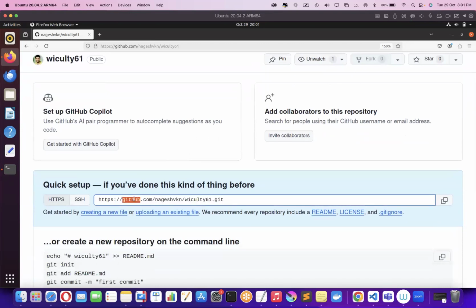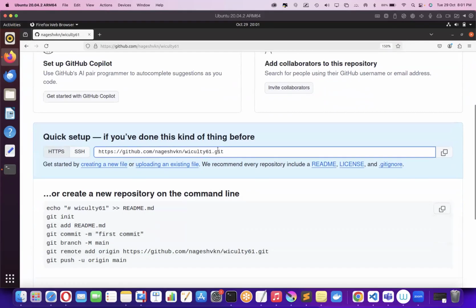Can you remember the URL now? It is github.com, your username and then the repository name, faculty.git. Remember, remote repositories always end with .git.